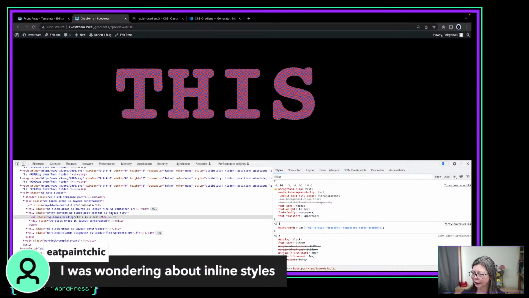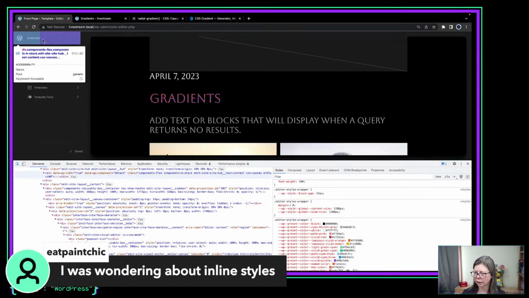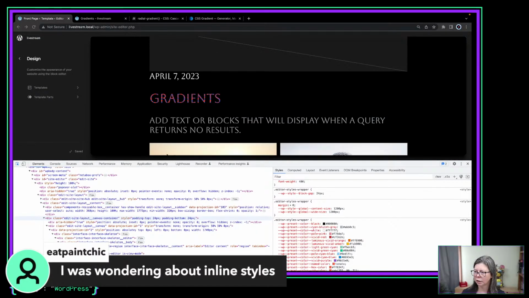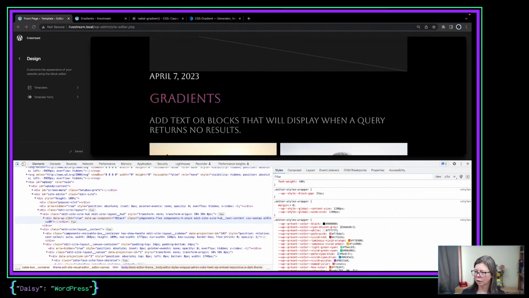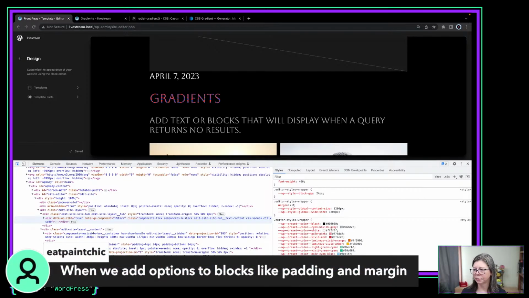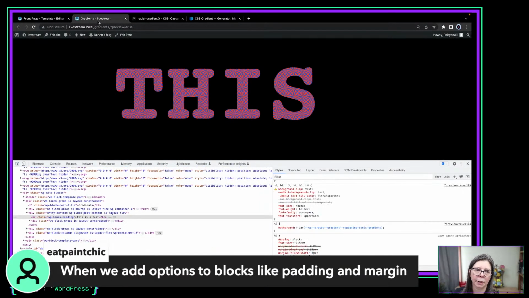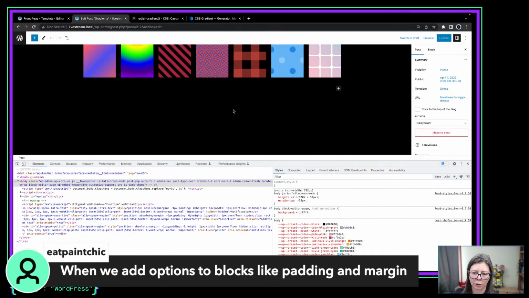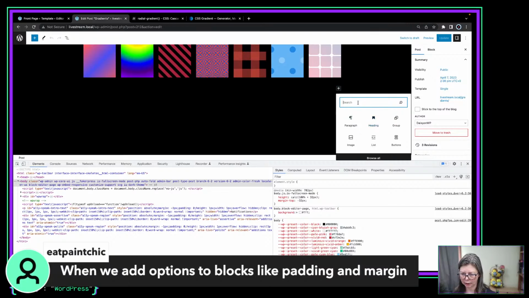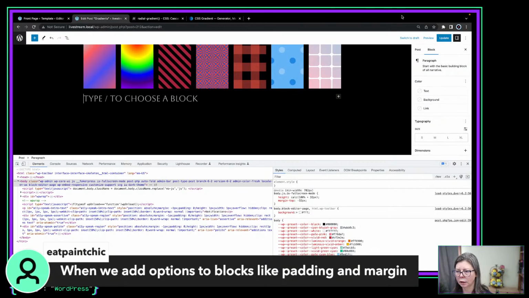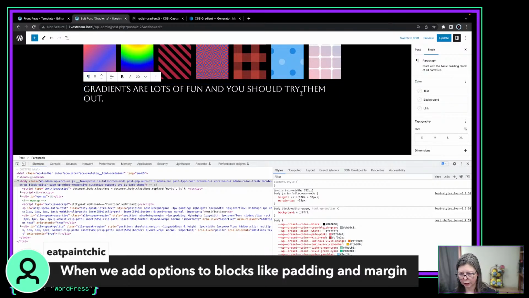So, wondering about inline styles. Are you talking about inline styles that you would put right into your content? All right, so when we add options to blocks like padding and margin. Okay, so let's go ahead and, the way that we would get an inline would be to go edit a post. Let's add in some text. Paragraph.